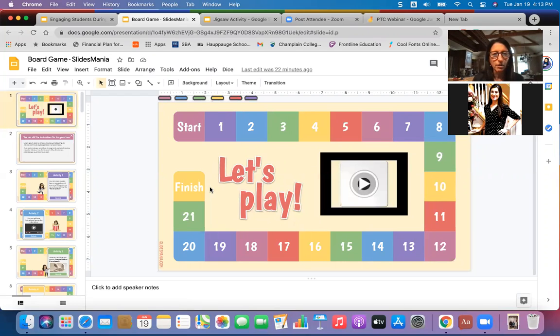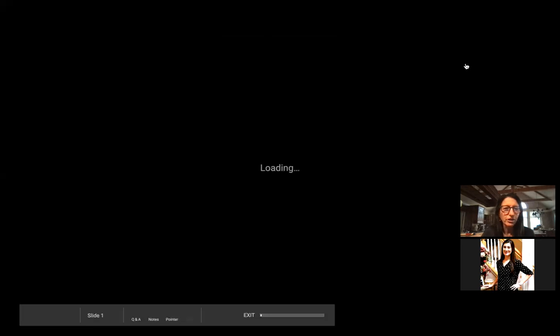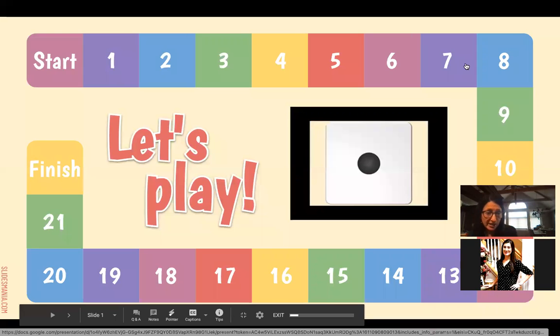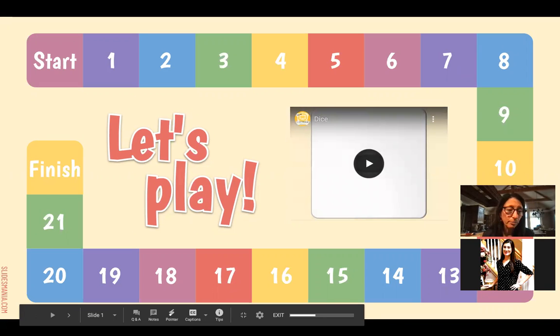This is a board game. You just literally download the template. It automatically is here for you. So I'm going to present this so you could see what it looks like. I'm going to click on present. And obviously you would put your information in here, whatever you were using to play the game. So this could be live during a Google Meet. This could also be something that you do in class on your board. So lots of ways to do this.